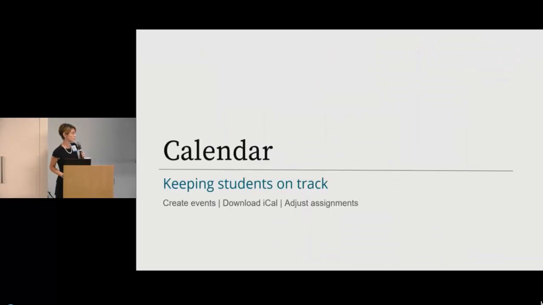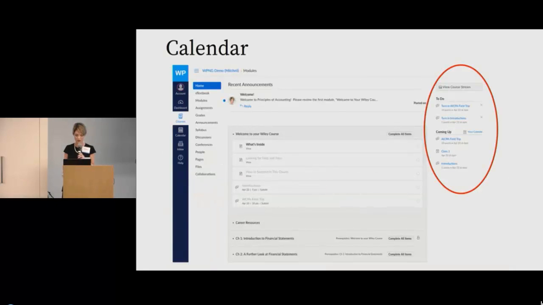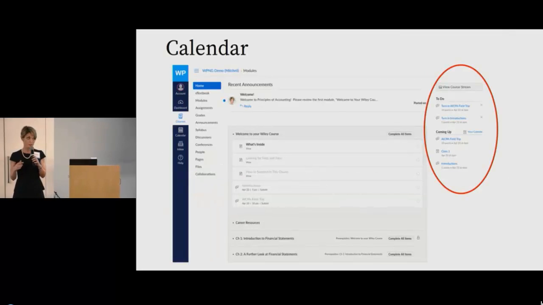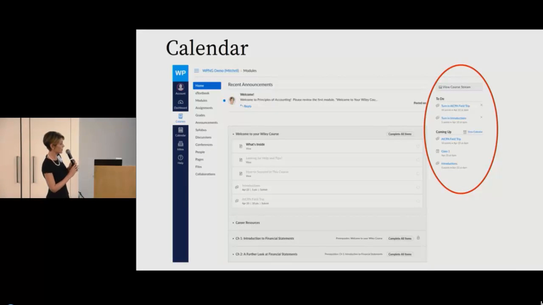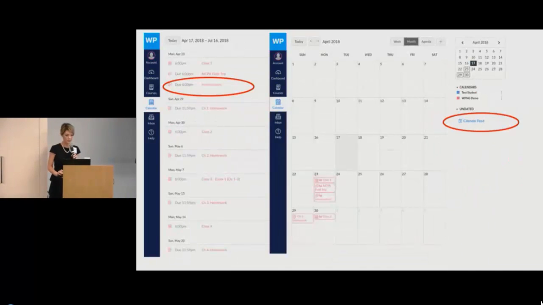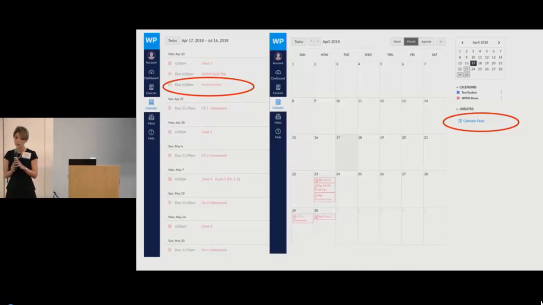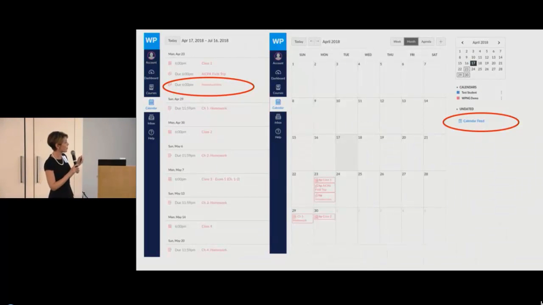So Laura showed us the calendar. There are 3 things I want to show you: creating events, downloading the iCal, and adjusting the assignment. This is back on the home page, and you'll see on the side that they're always being reminded about what's coming up, which really helps them keep track. When we get to the calendar, there are several views that we can use. The agenda view is on the left side, and then the full month view. And as Laura showed, we can move our due dates around.